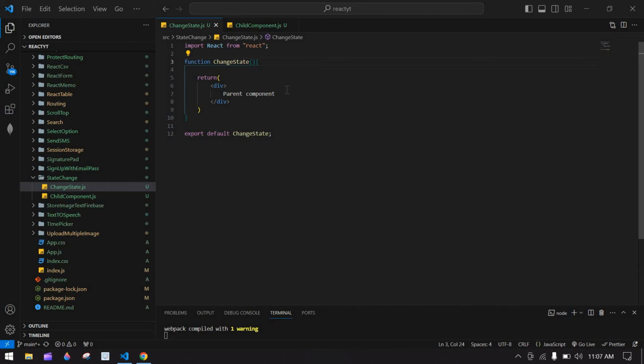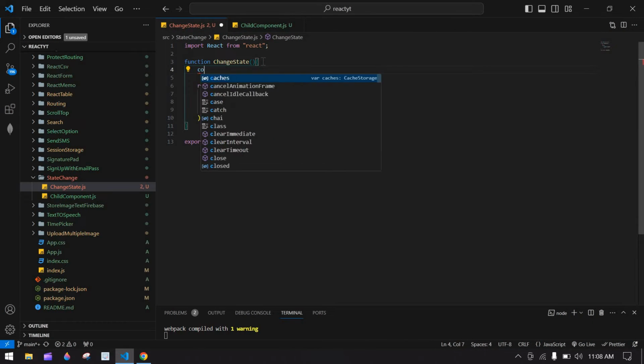Hello everyone, in this video I'll show you how to change parent state value in child in React.js. Let's start. Here, this is the parent component and this is the child component, and also I'm running this project. I'm going to create one state.